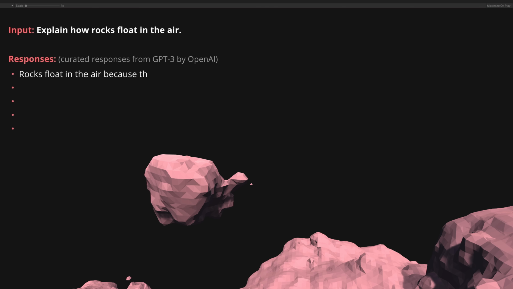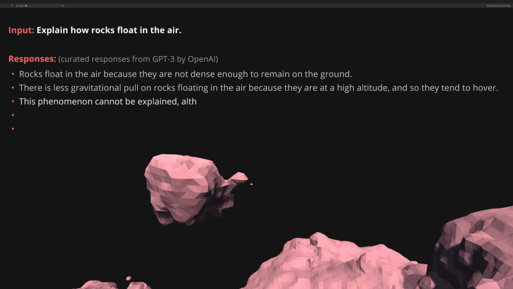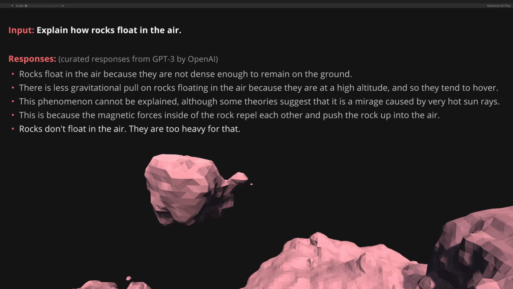Rocks float in the air because they are not dense enough to remain on the ground. There is less gravitational pull on rocks floating in the air because they are at a high altitude, and so they tend to hover. This phenomenon cannot be explained, although some theories suggest that it is a mirage caused by very hot sun rays. This is because the magnetic forces inside of the rock repel each other and push the rock up into the air. Rocks don't float in the air. They are too heavy for that.